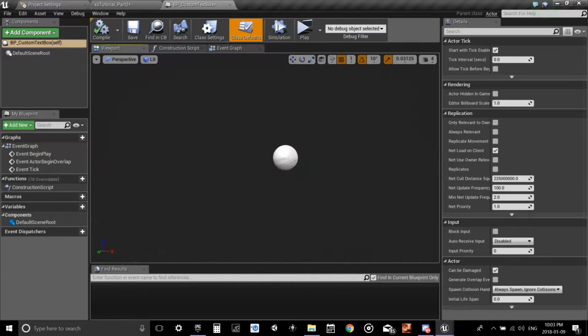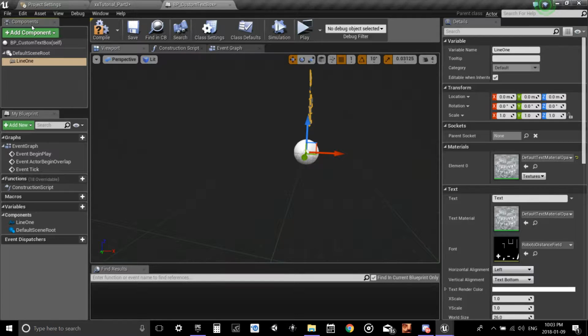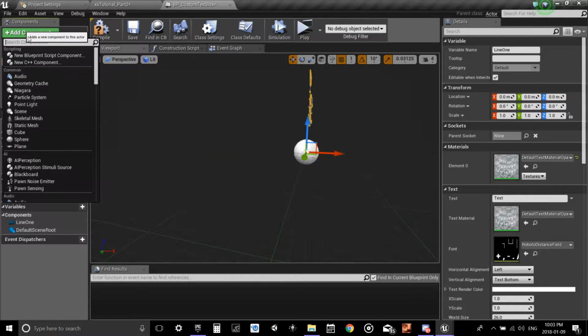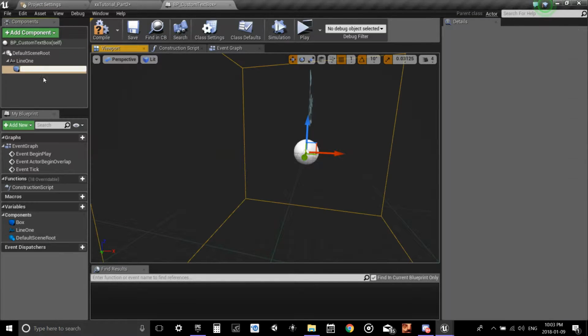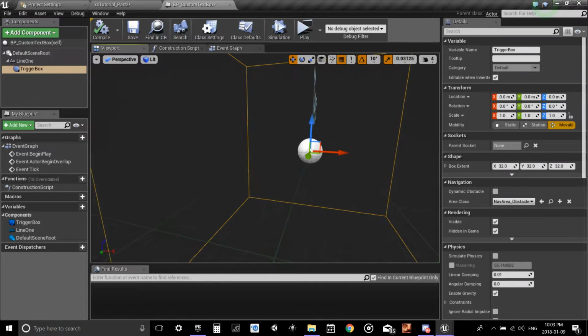Alright, so first things first, you're going to need a text renderer, and there she is. And the next thing you're going to need is a box collision. I always call them trigger boxes. That's just a preference coming from Unity.